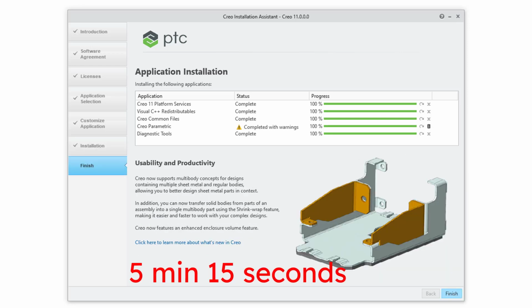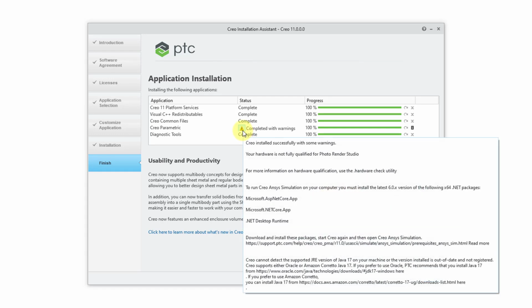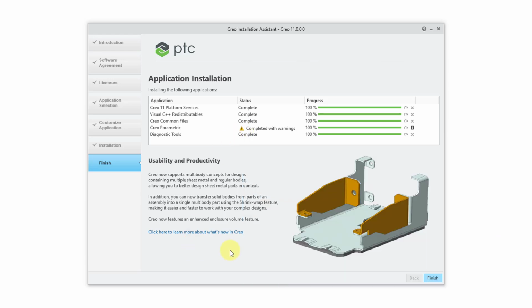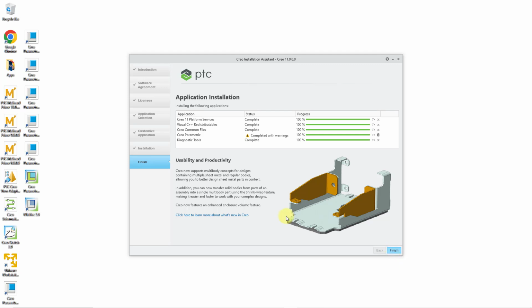Okay, so it took about 5 minutes on my computer and we can see that everything installed. Note that Creo Parametric completed with warnings. If you hover your mouse over the little warning sign, it will tell you what warnings you have. So for example, my computer is about 7 years old, so it is not good enough to run Photo Render Studio, and there's some other different things that Creo Ansys Simulation needs on my computer, so you can see everything that is necessary for me to get rid of any of those different warnings. But this is all good. Let's click on the Finish button.